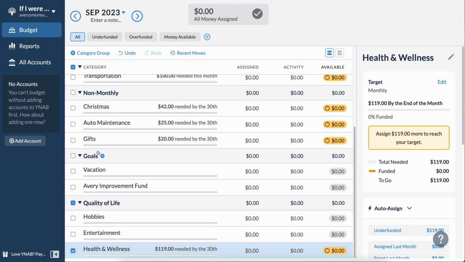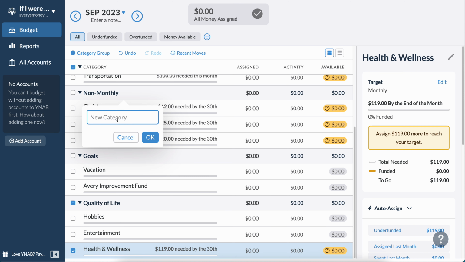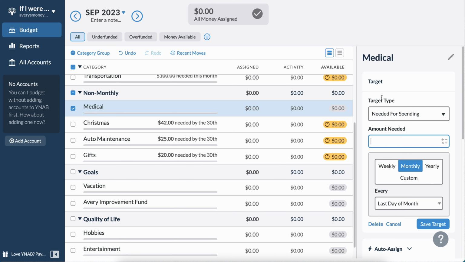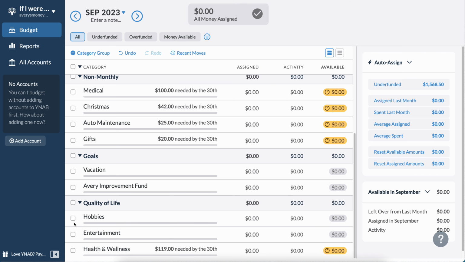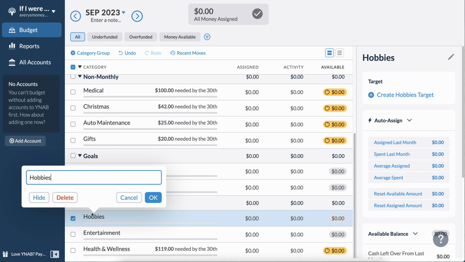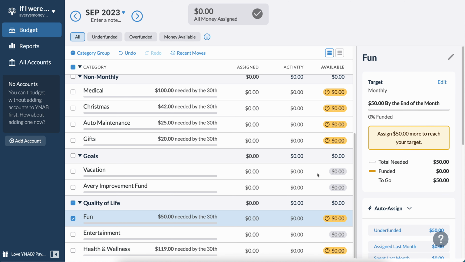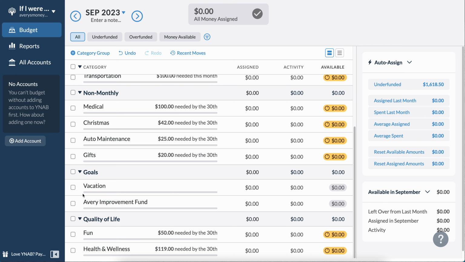So $119 for that. I want to go back up to the non-monthly expenses and make a new category and call it medical, because since I do have chronic health issues, I definitely need to put money in here each month. So $100. I think hobbies and entertainment can be combined into one category. I like to just use fun money as a category, and let's try for $50 a month. And then entertainment, I will delete that category.